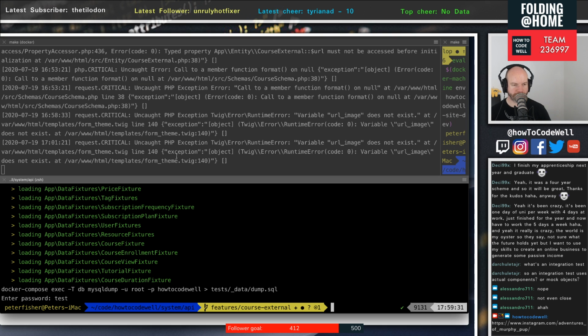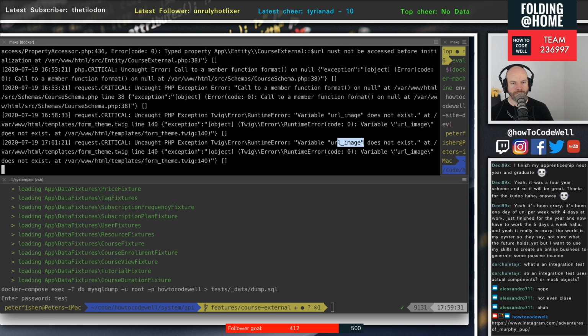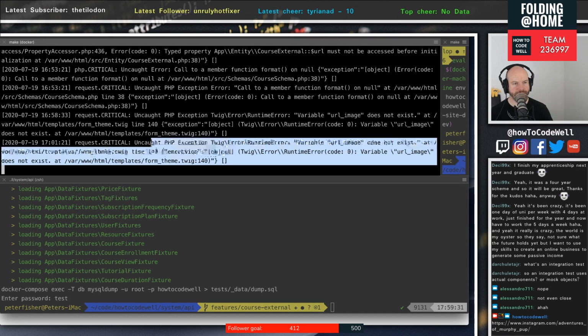Oh wow, that's broken, hasn't it? That's failed spectacularly. Undefined variable URL image does not exist. That doesn't make any sense.